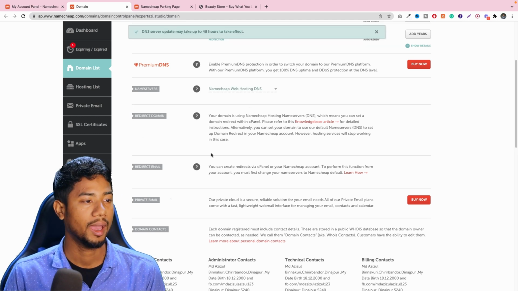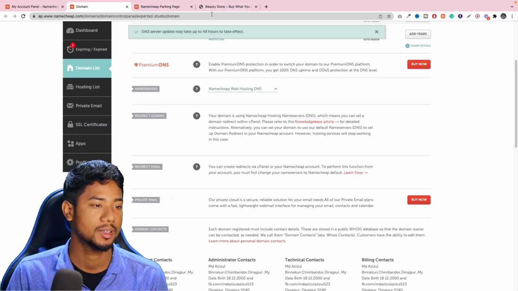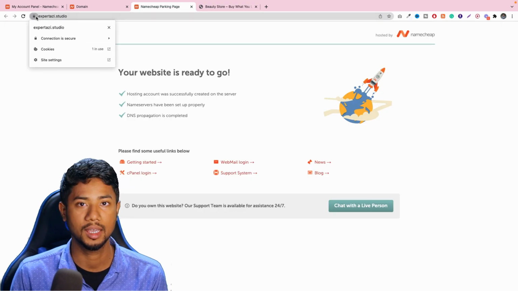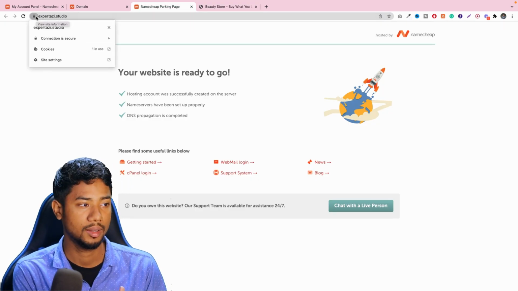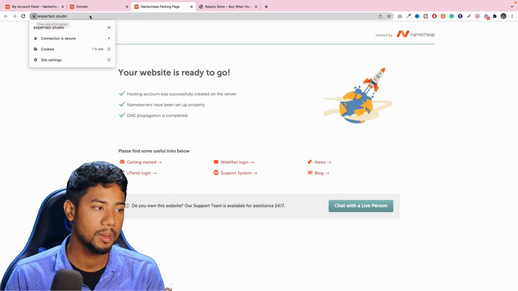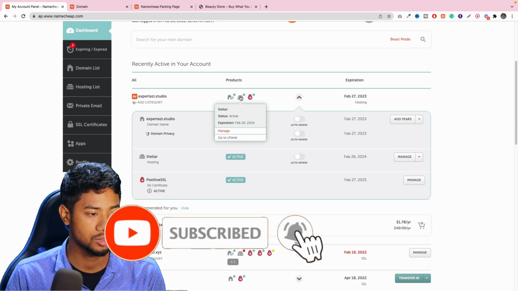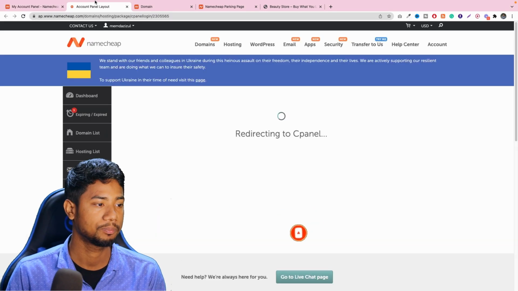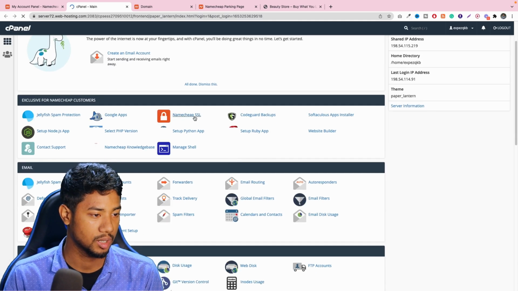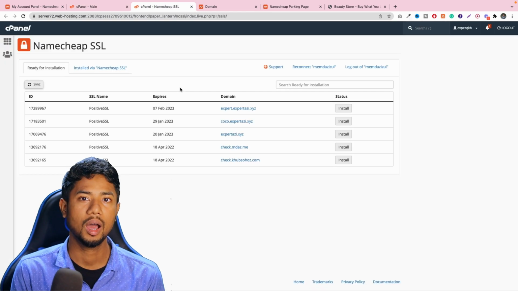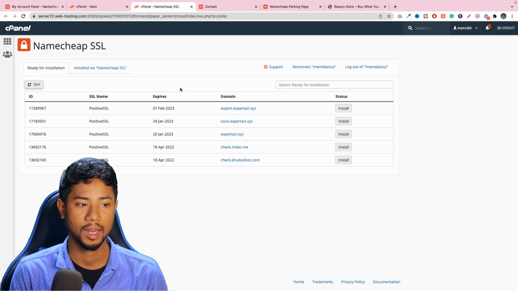Okay, and let me tell you another problem that I faced. If you see here, it's not secure, it's not showing the lock here, right? So if you're getting the same problem, then you have to go to cPanel. How do you go to cPanel? Just hover over the hosting and go to this cPanel button, and then you have to come to this option, Namecheap SSL. Just click on Namecheap SSL, then you have to log in via your Namecheap account.